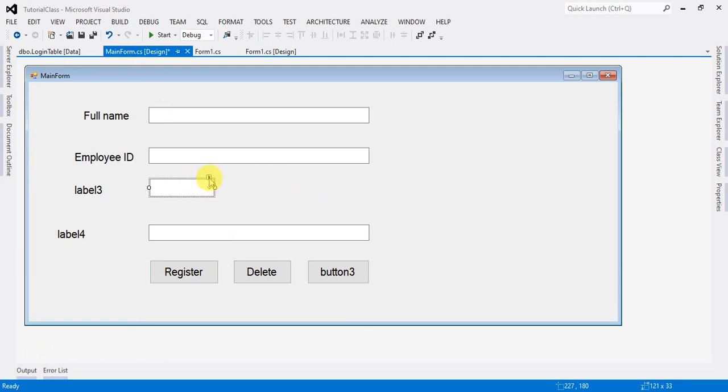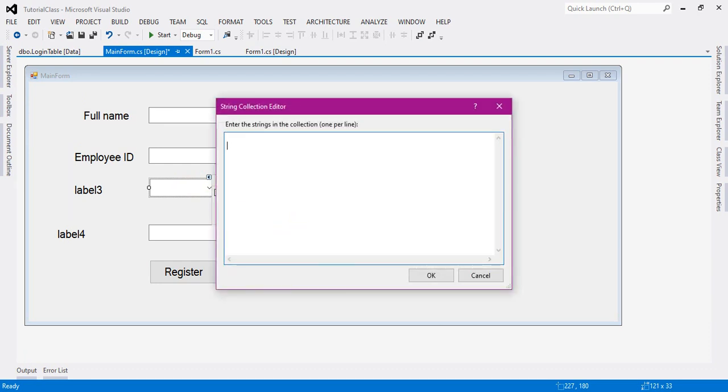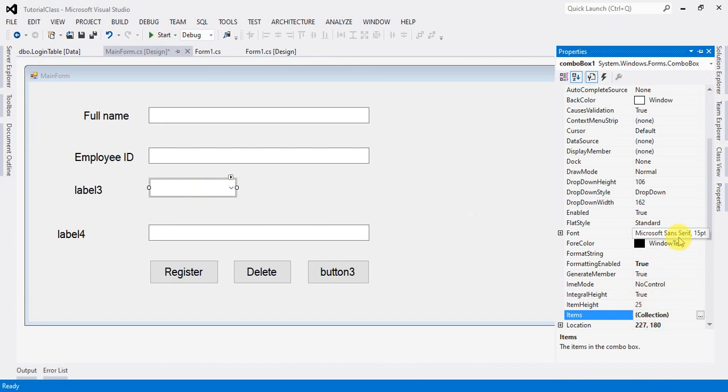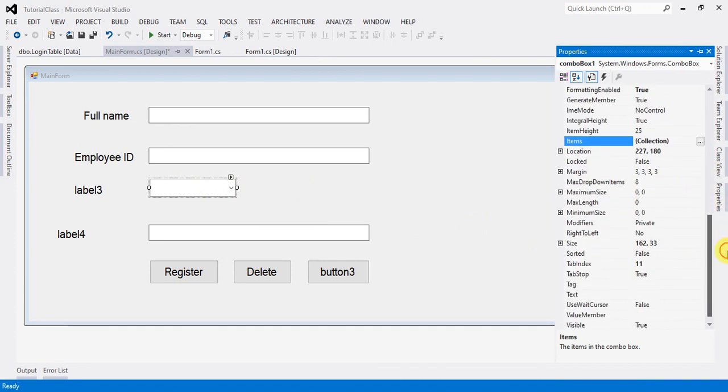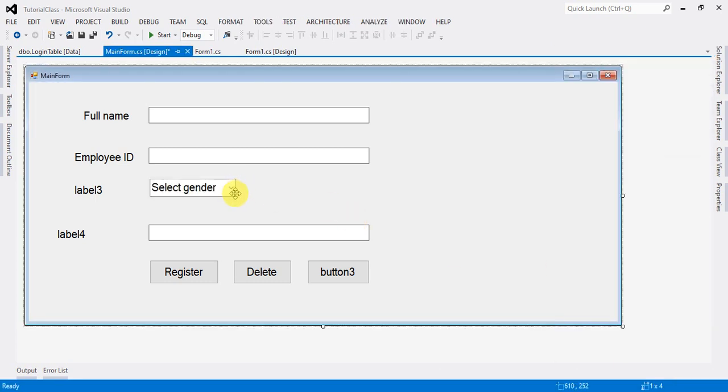Here is an arrow sign. Click here and then take edit items. First male, next female. The options are there. Initially it should look like select gender. So in the text property, here is the text property. Put here select gender. So the drop-down menu appears and you can select. So this is gender.